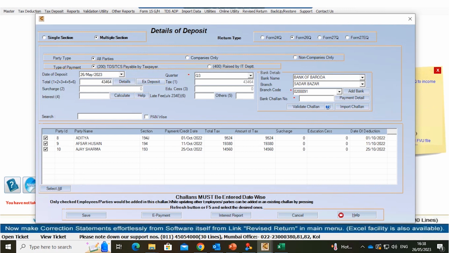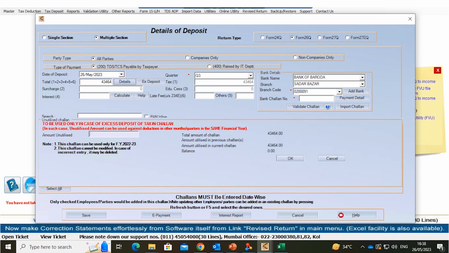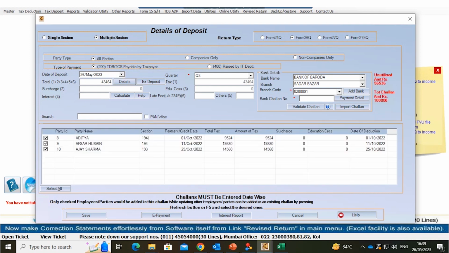But in our scenario, we have deposited an extra amount, and to show the excess amount, you just need to go to the excess deposit column and enter the excess amount. Like in our case, we have deposited an extra amount of 56,536 rupees. After showing this amount, the total of the challan will be reflected as 1 lakh rupees. Then I need to click on OK, and then show the challan number over here.